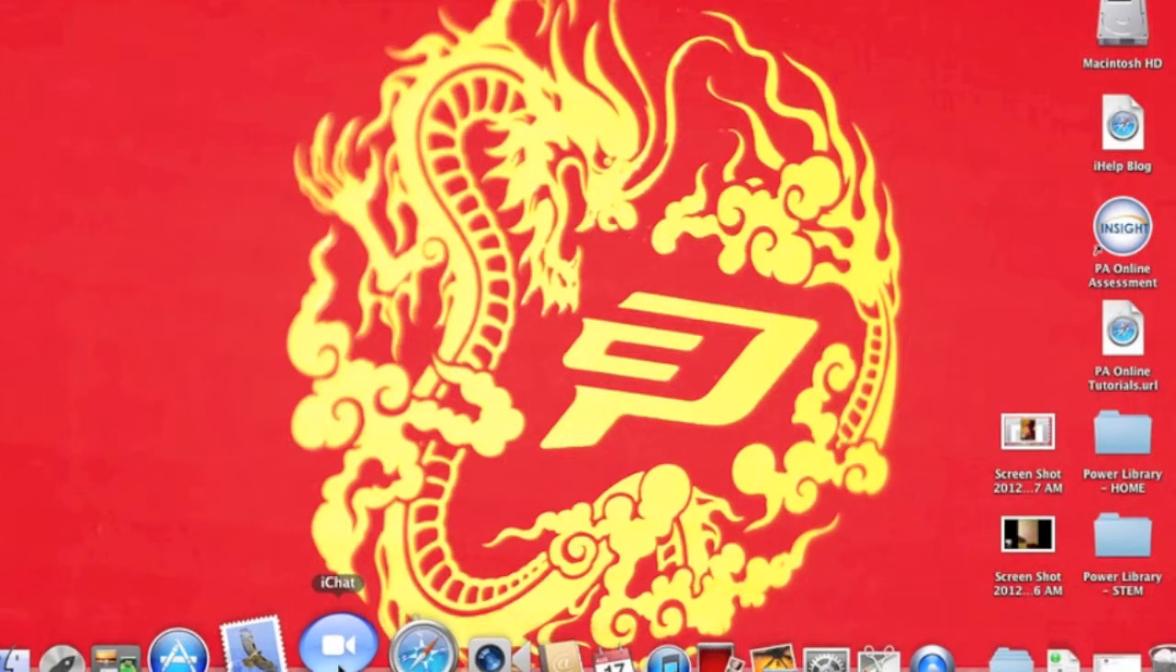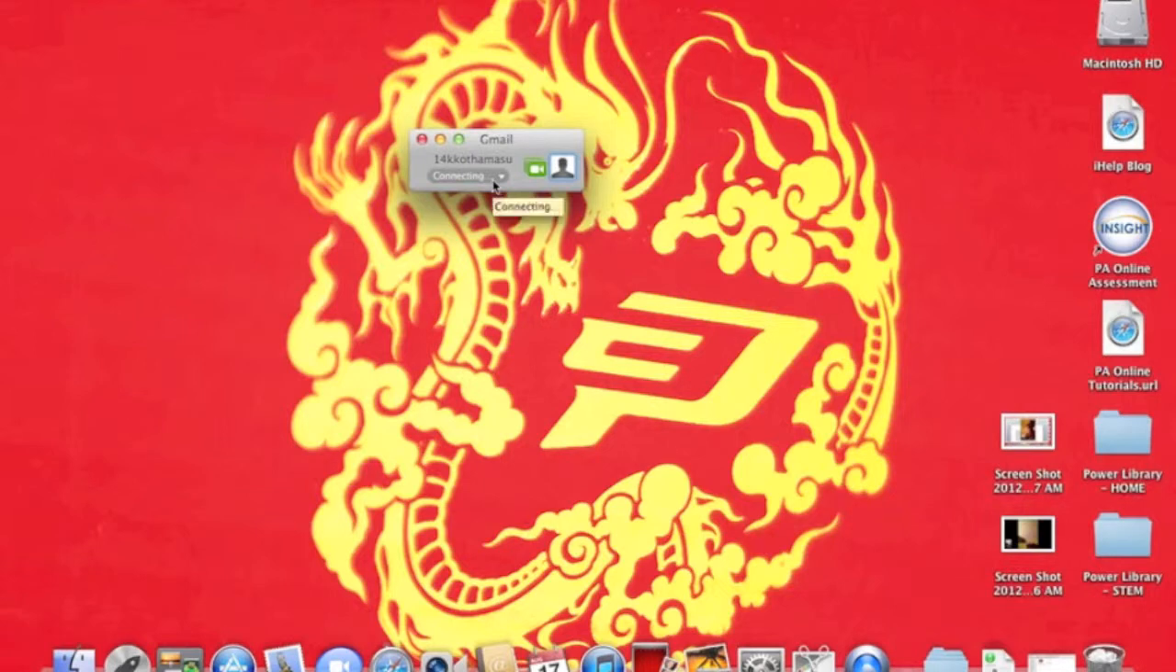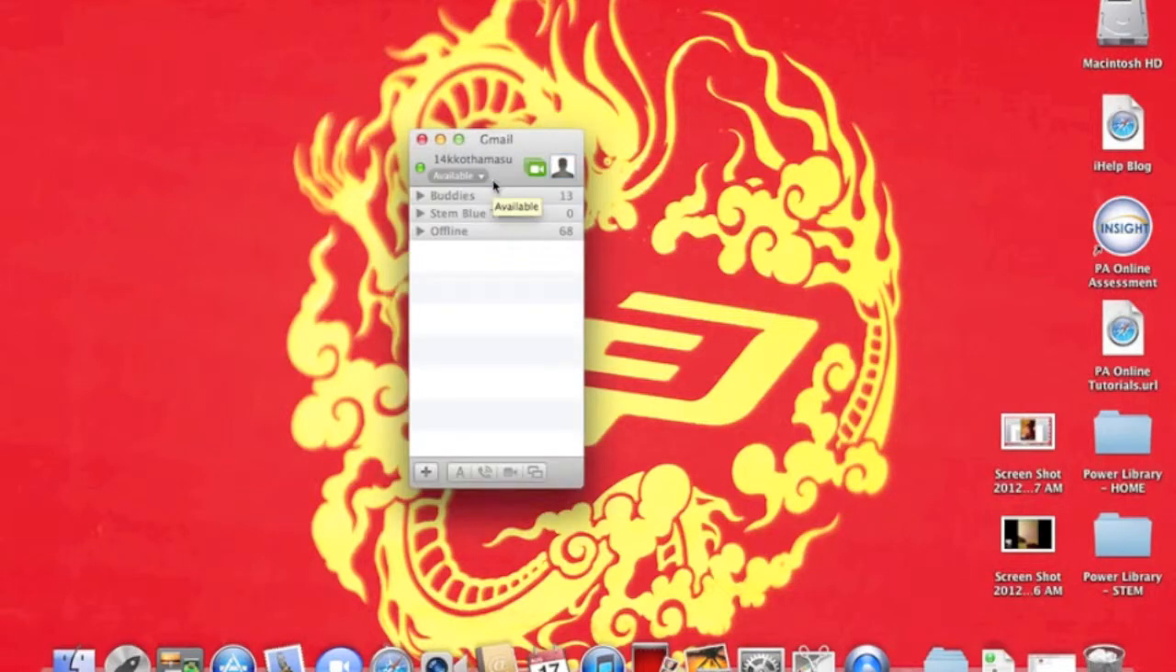But basically, let me open up iChat. Before you open up iChat, you should all have a Gmail account, and using that Gmail account, that's how you'll be able to access iChat. And you should have been instructed to create a Gmail account when you received your laptops.